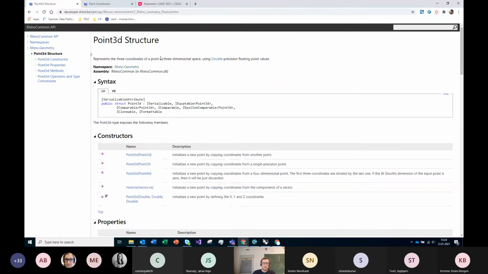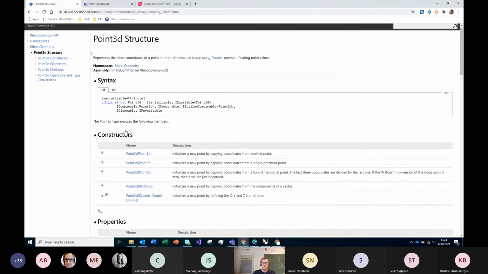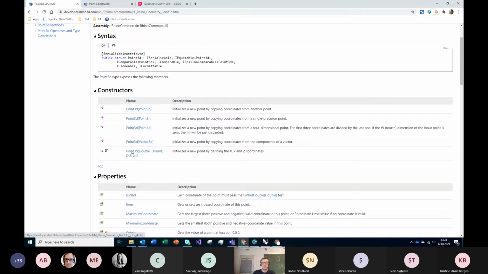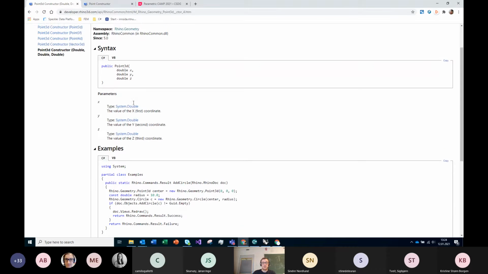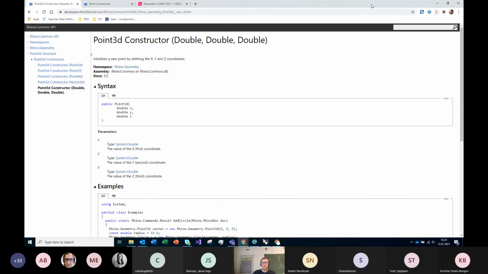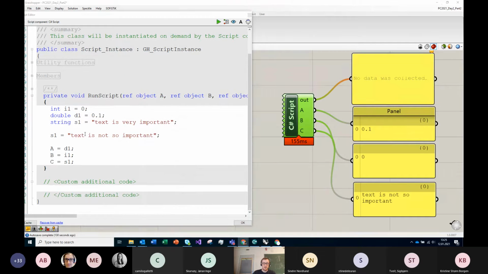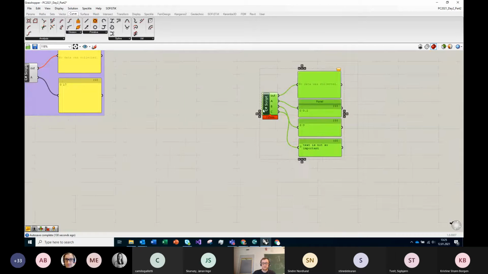So let me check Point3D. Here we have a different type of constructor. We can take a look at this one: Point3D in brackets, double X, double Y, double Z. This will give us a Point3D. So right now I will come back to the script. I will click OK.